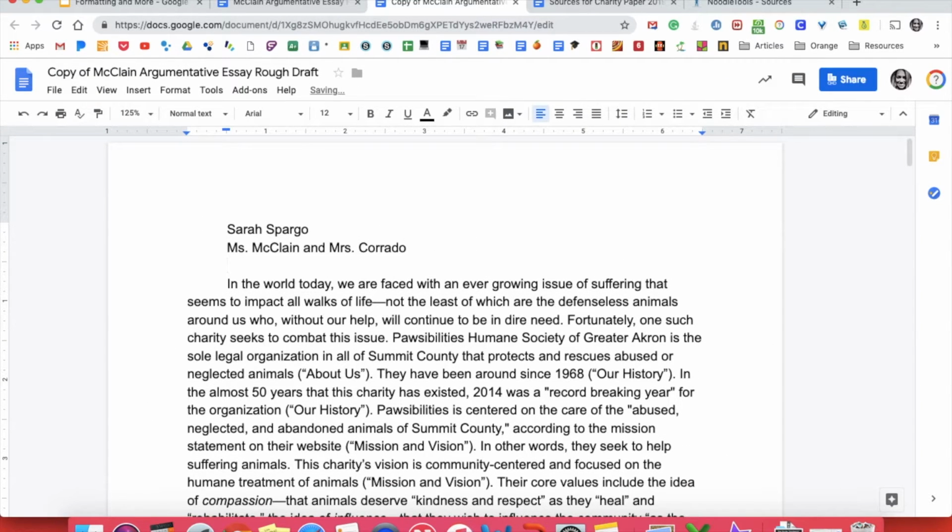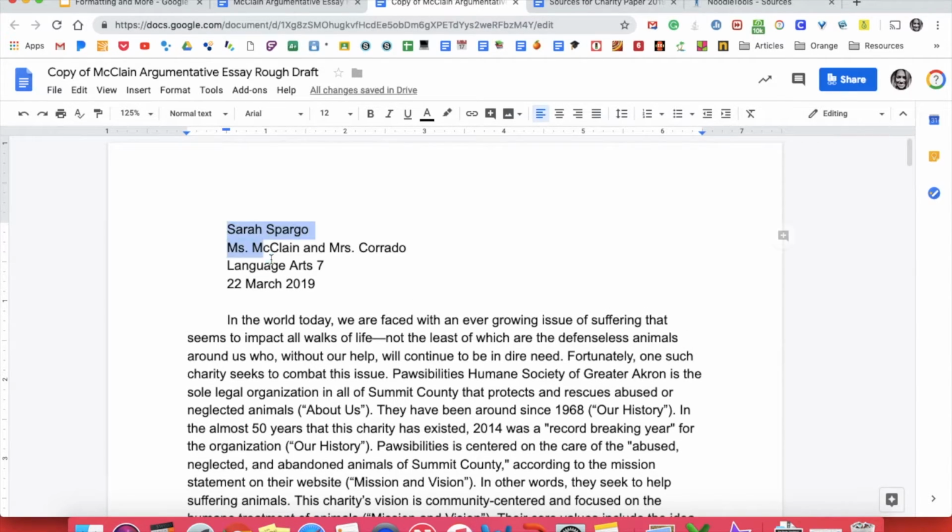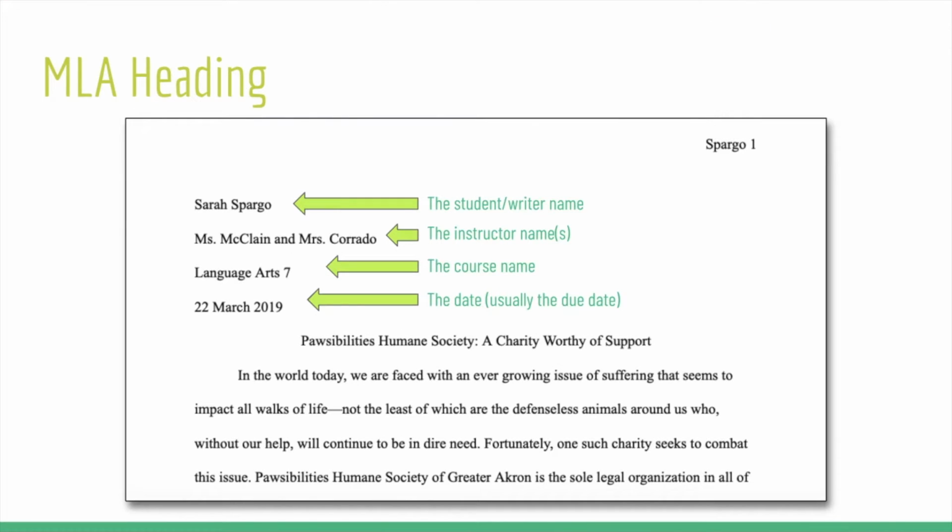Then we put the name of the course, which for all of us is Language Arts 7, and then we put the date, and usually that's the due date. Don't forget to capitalize March. The only problem is that all of this is actually indented. It's lining up with my paragraph indent. That's a common mistake. So if that happened to you, because Google formatting just made that happen, make sure you backspace it all the way to the left-hand margin. So pause right now and go ahead and add an MLA style heading to your paper.